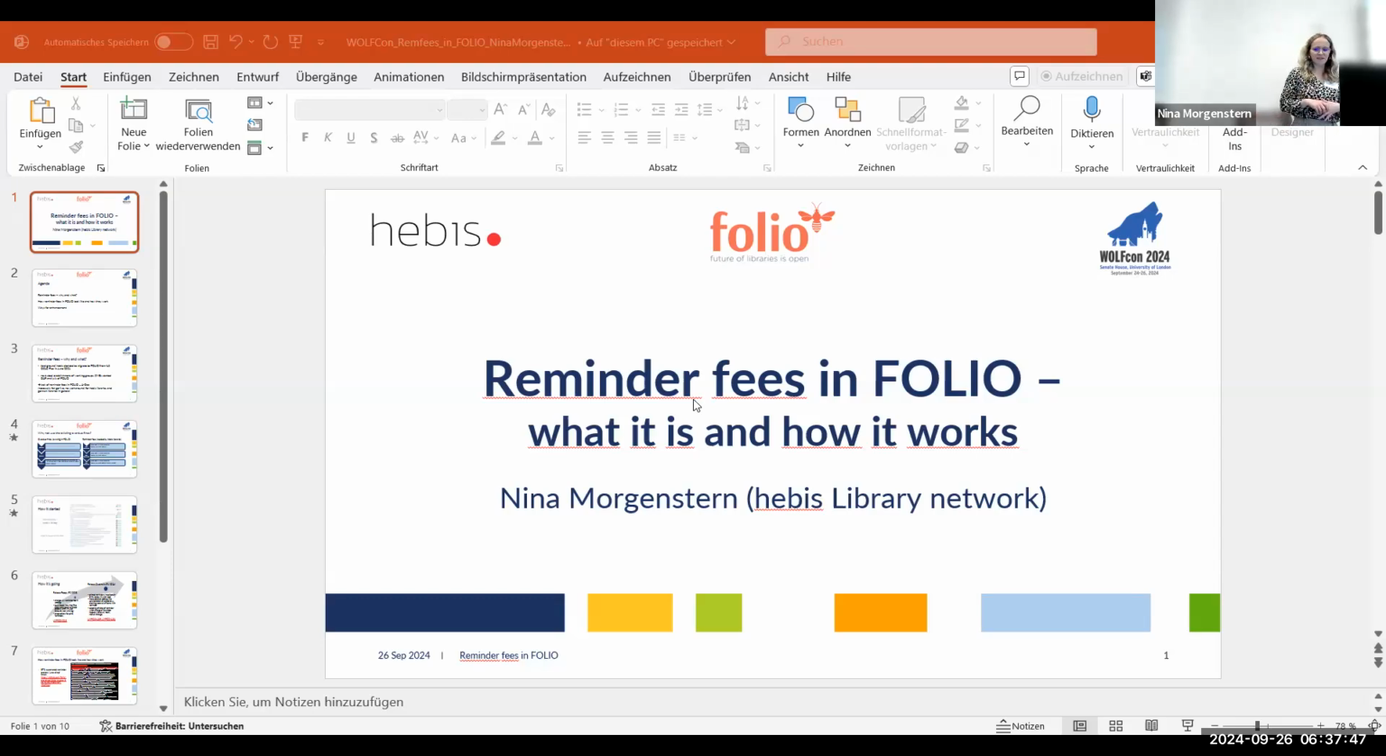For those maybe not that long in the project, this has been ongoing for years and years. In 2021, hebis decided to migrate to FOLIO, but actually, I think this gap, that reminder fees were missing, had also been present for German libraries in general, right before that. But then we started to collect the requirements.